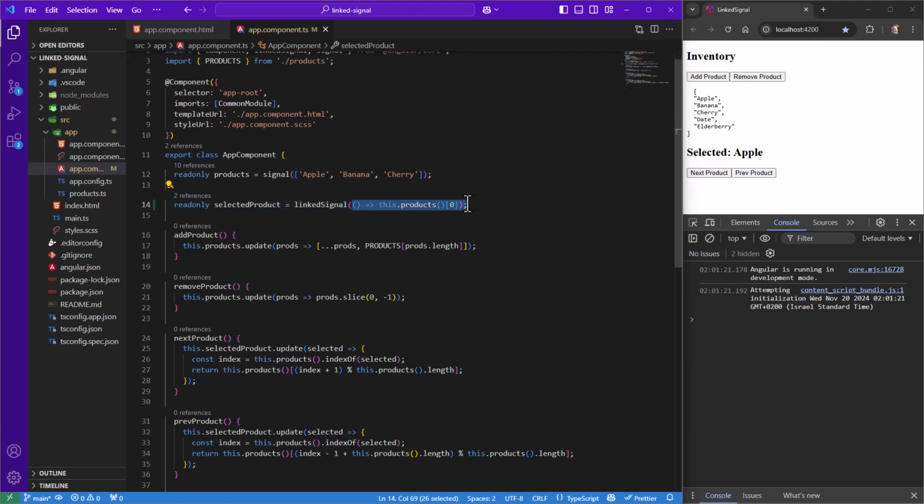Now, sometimes you want the expression to also combine not just the computed other signals, but to also take into consideration the previous value of this signal. For example, in our case, we only want to automatically select item number 0 if the currently selected value is no longer in the list. So we want to take into consideration the previous value as well, not just the signals that we rely on.